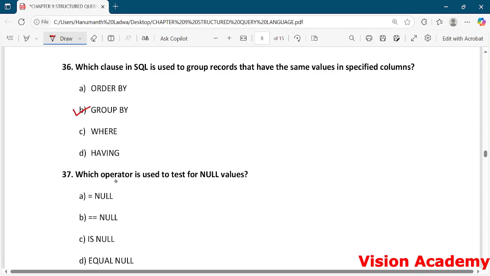Question number 37. Which operator is used to test for null values? Option A, equal to null, B, double equal to null, C, is null, D, equal null. So here option C, is null, is the right answer.